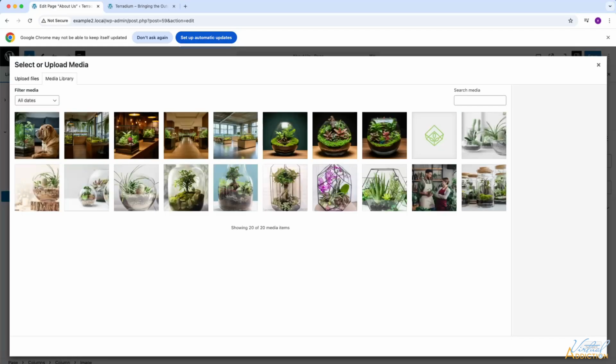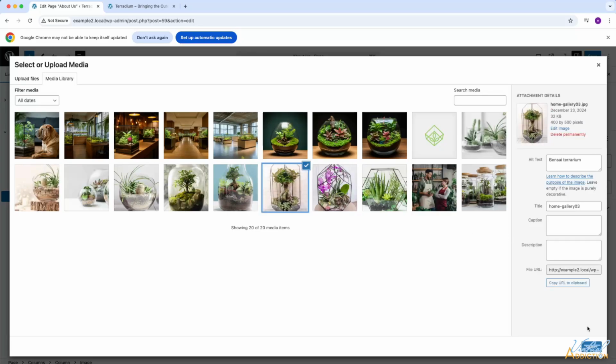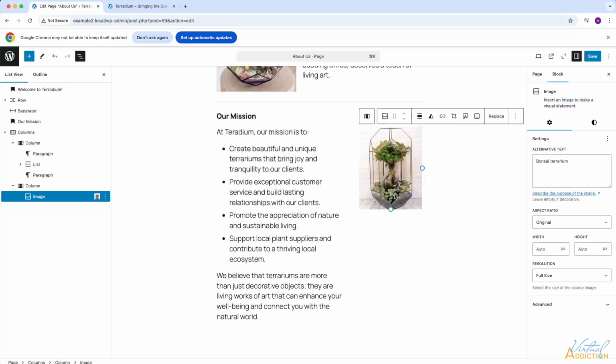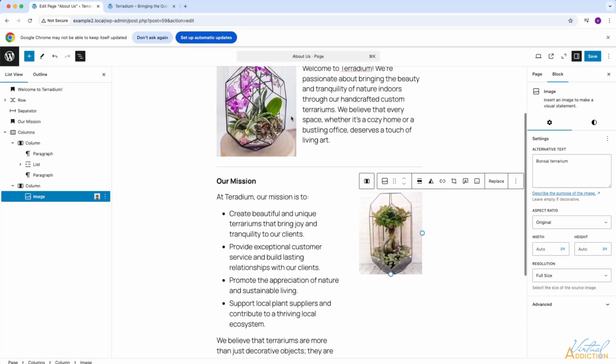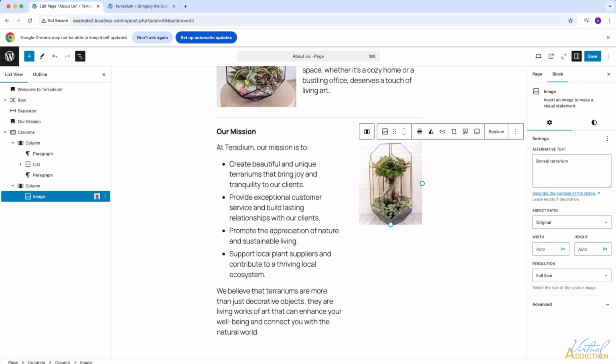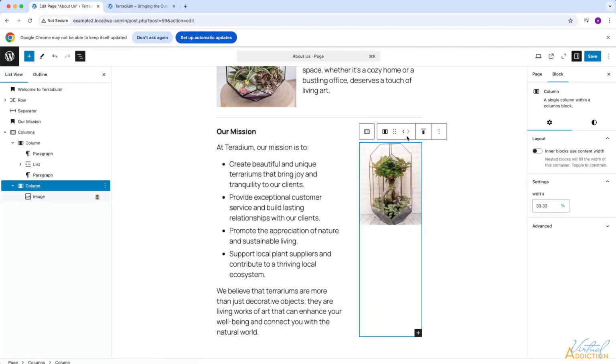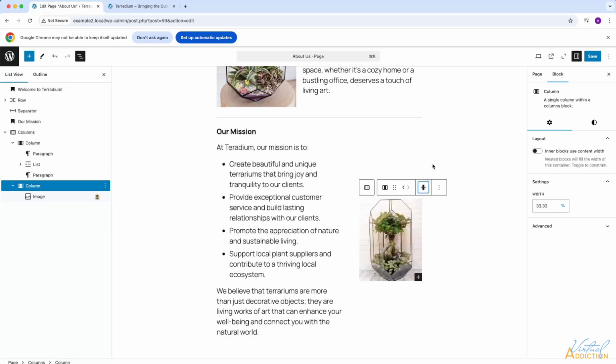Once again, I'll go to my media library. I will choose one of the images that I've already uploaded. I'm going to select that, and I can adjust any of the settings just like we did above, but I think this is okay. The one thing that I do want to do for my image is control where it sits inside of the column. By default, it's up at the top of the column. If we select the column, we can then control the vertical alignment. So if I wanted to align this in the middle, I could choose this option.